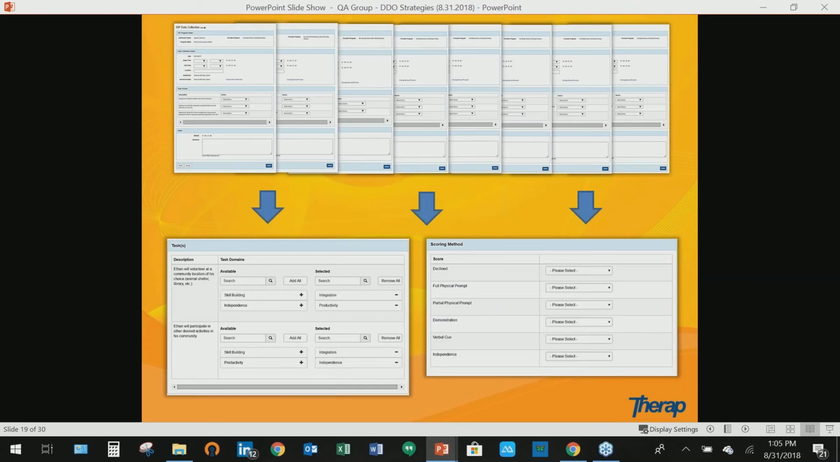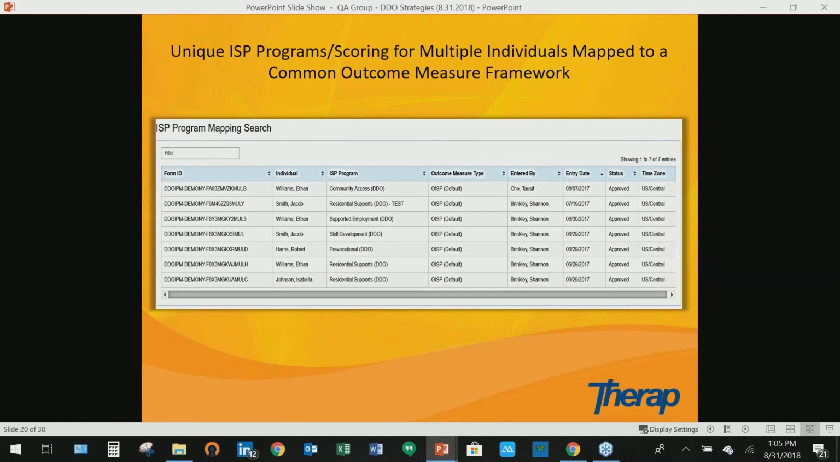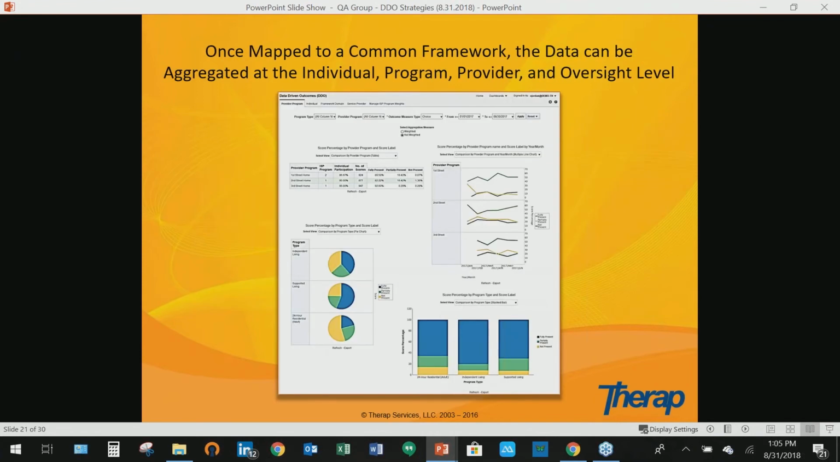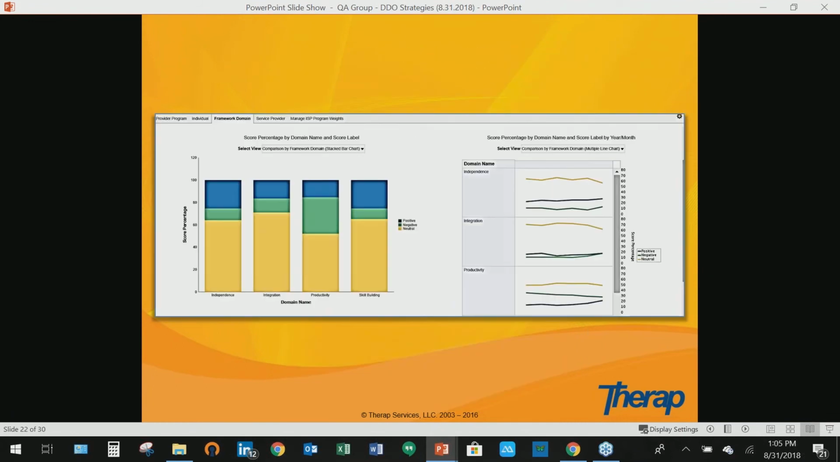And the end result is that once you pass the individualized ISP programs through this general mapping process, you end up with a situation where you have all of your individualized programs and the specific individuals with whom they're associated mapped over to a common outcome measure type that you can then use to assess how the organization is performing broadly. And once you've mapped over your data into that broad data set, you can then use the DDO dashboard to see how the organization is progressing towards those particular outcomes.